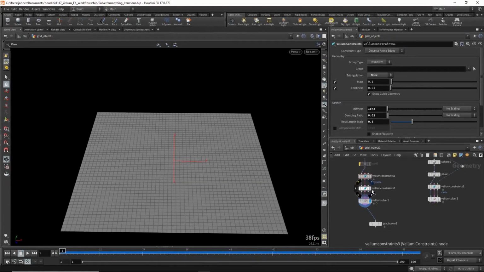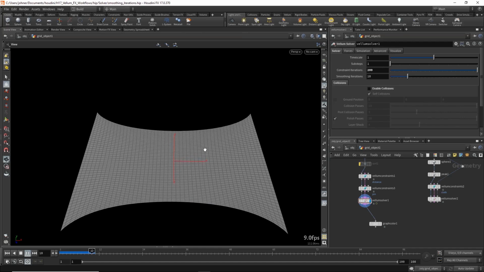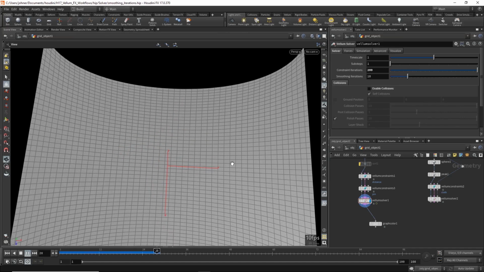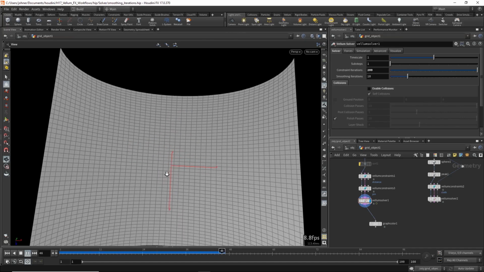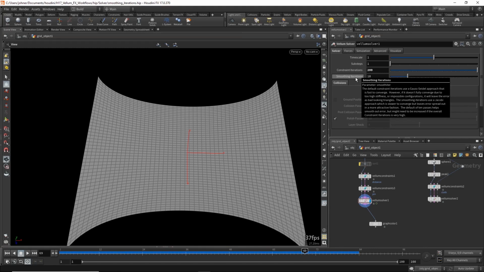So it turns out what we can do instead is increase the smoothing iterations, we can even just go to the default here of 10. And we'll see that that basically smooths out all of that error. And so what's happening here is we're solving the constraints again. We're doing another pass through the constraints, this time just doing 10 iterations.